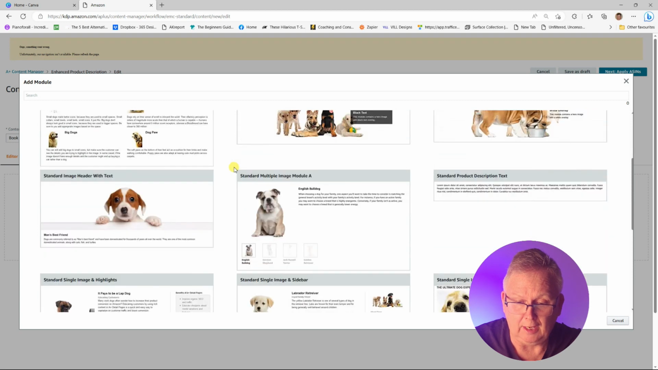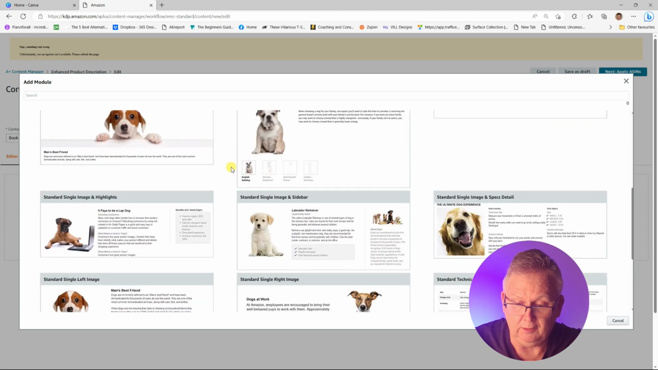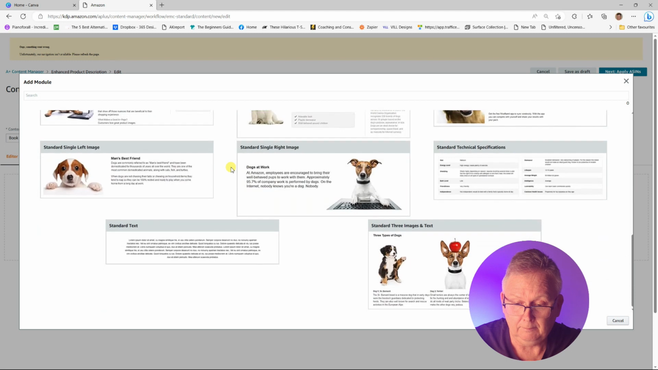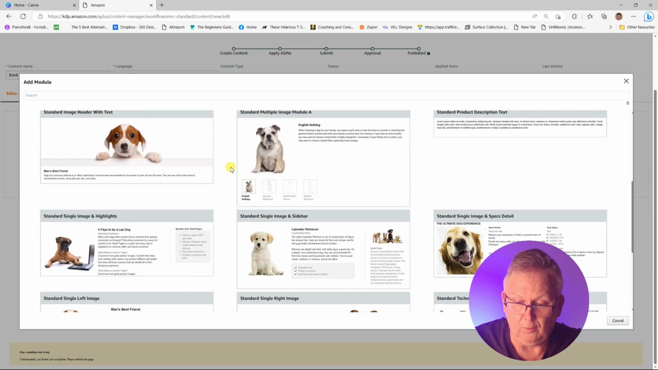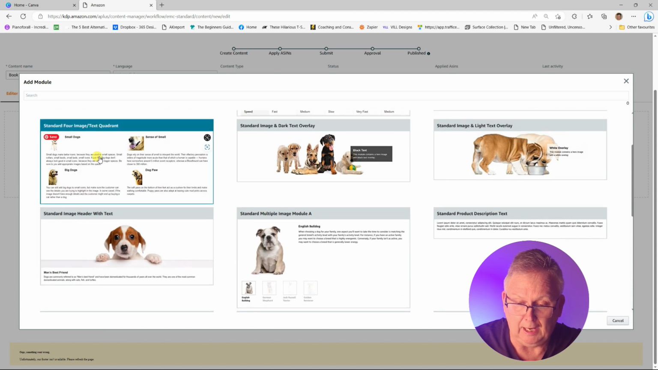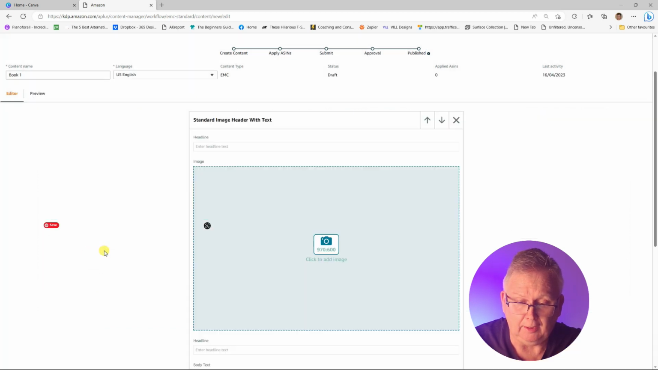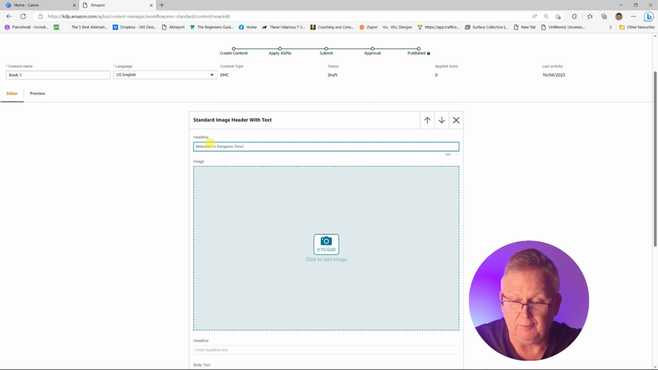Now I have a whole stack of modules to choose from here, different designs. You have some with images on their own, some with images and text, some a combination. I'm going to use this one here, which is one of the largest images you can use. Now, as you can see, you can put in a headline, you can give your content a heading. I'm going to type in a headline here. I'm going to type in Kangaroo Stew Publishing, a fictitious brand that I used in a previous video, just to give you an idea.